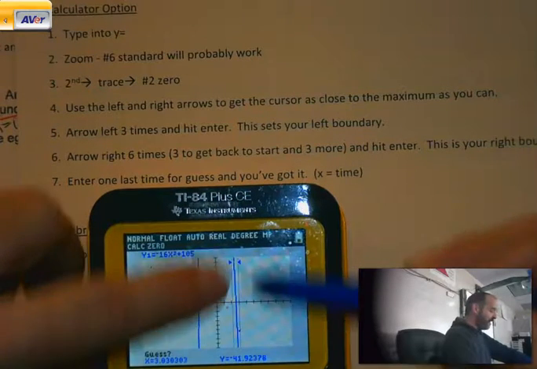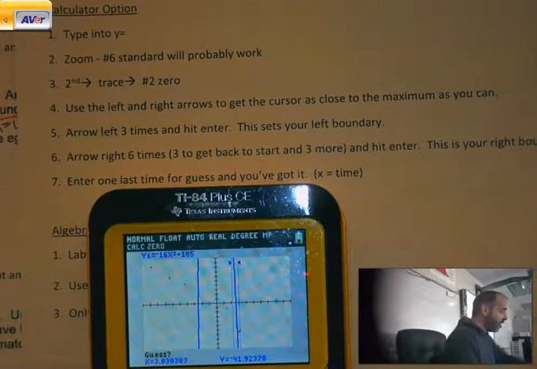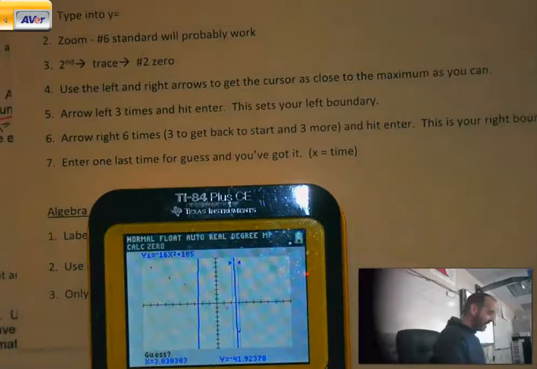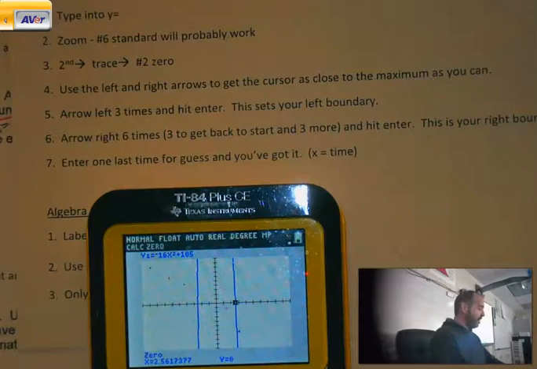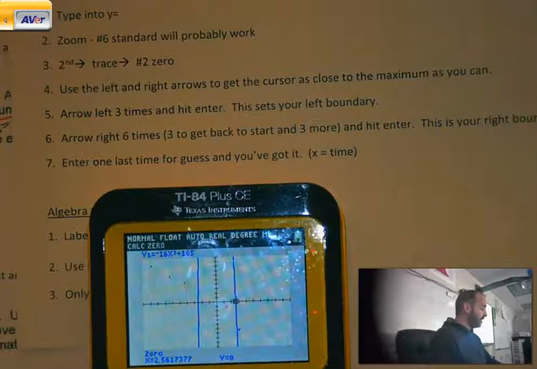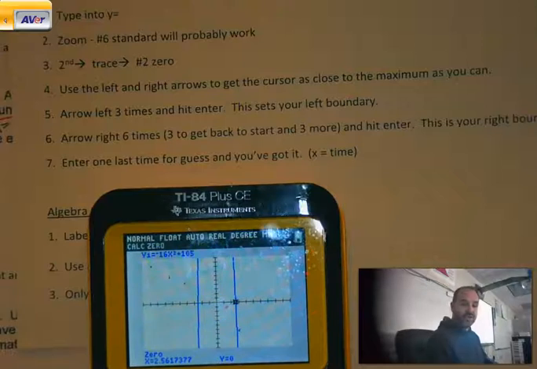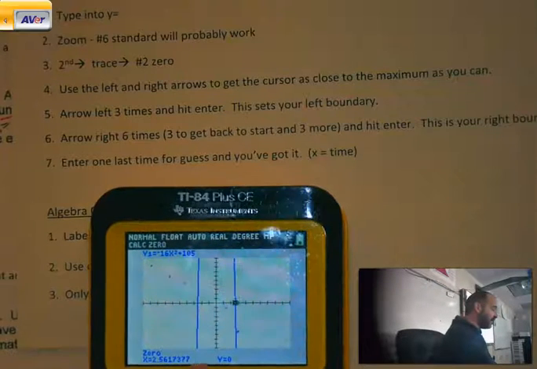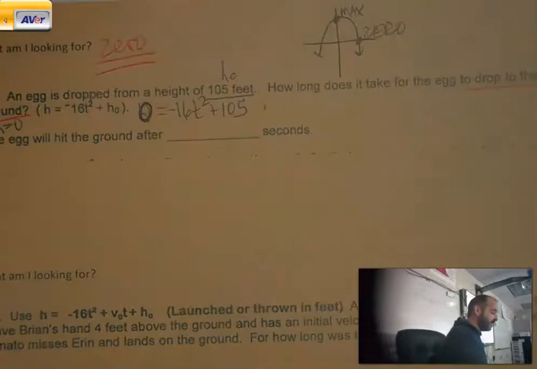Now I have a left and a right boundary here. And we hit enter one last time for the guess. And there's how long this is going to take. It's going to take like 2.56 seconds.